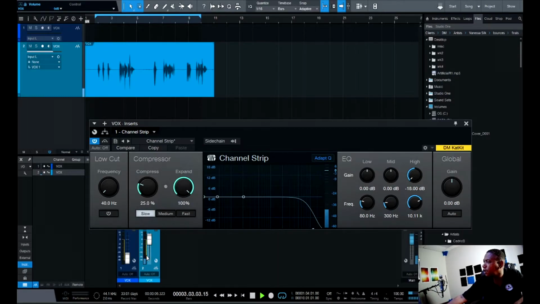Notice it's working here. Listen to the fan in the background. Now, let's apply our Channel Strip. Incredible. I've also reduced a little bit of the high frequency there, just because that's where the background noise lives most of the time.